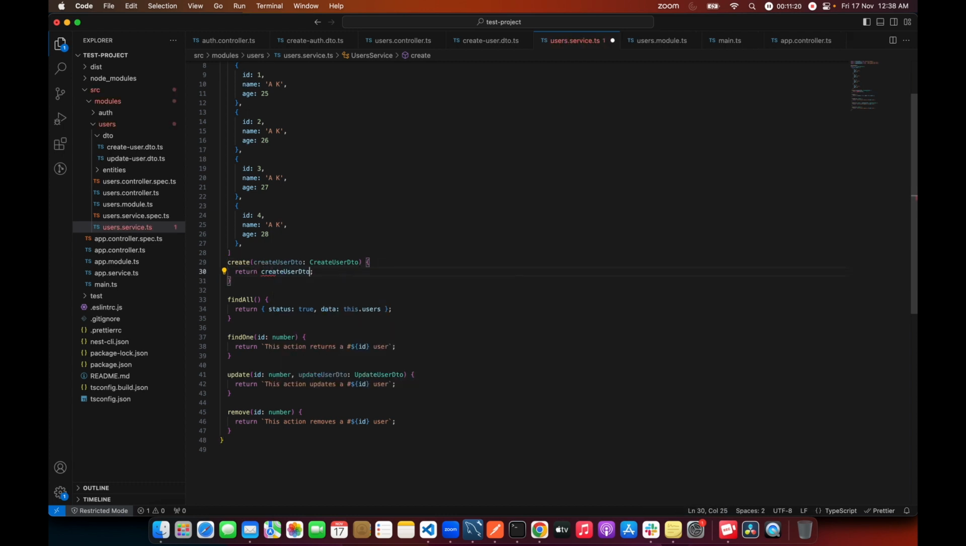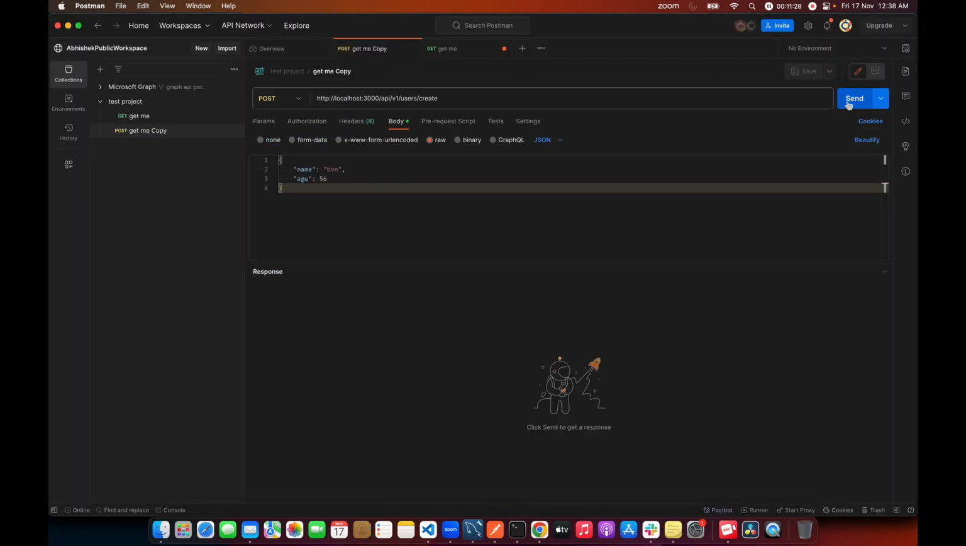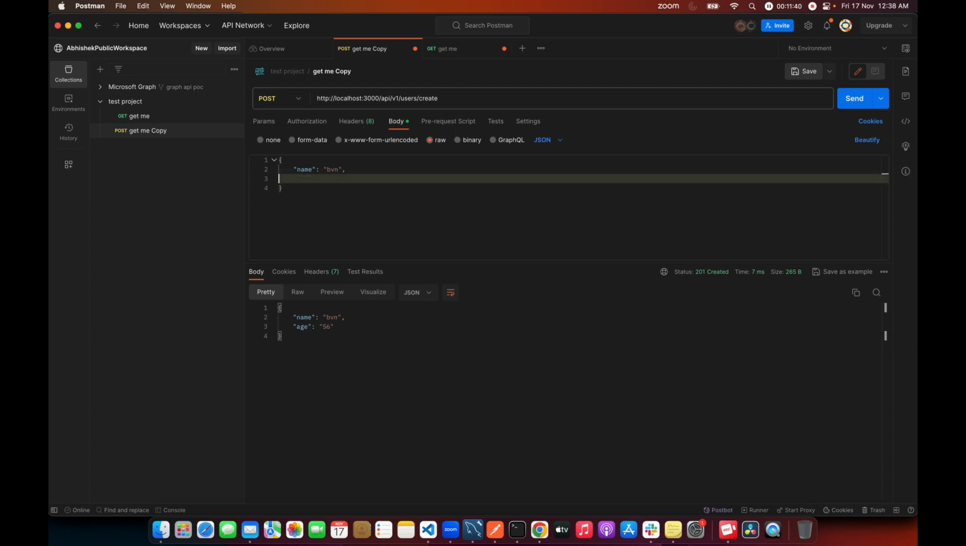Okay, so create user DTO. Whatever value we are passing, that same value should be thrown into the response. Okay, so now let's try to send it. We are receiving it, and let's suppose I don't pass the age. Oh, it's coming, so it's not validating the request.